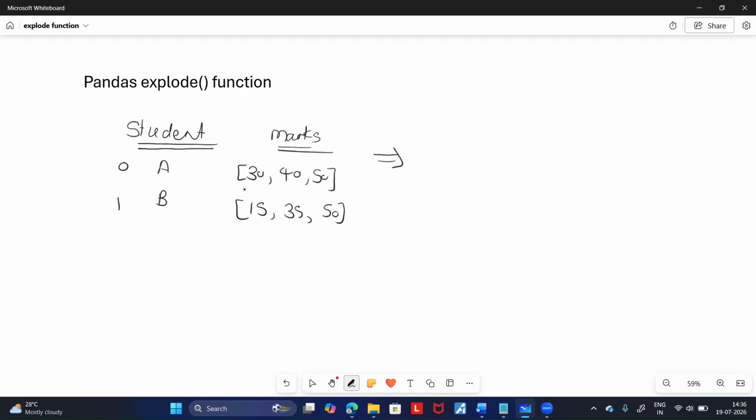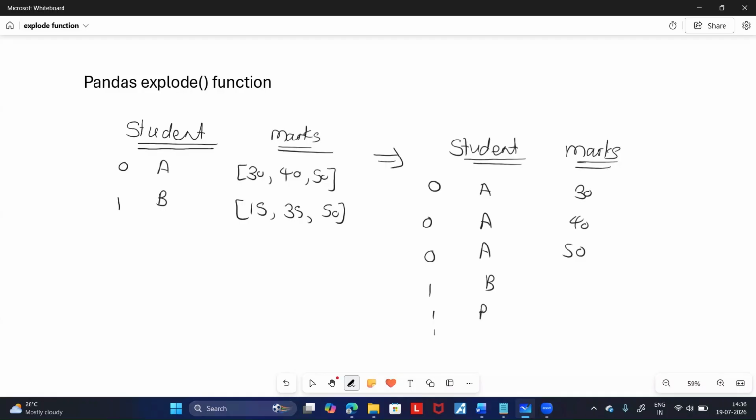So our output should look something like this: student, indices 0, 0, 0, student A, which is the first student, and marks should look like this: 30, 40, 50. And the same with the second student: 15, 35, 50. So it should look something like this. To get this particular output, we will be using the explode function, and that's why it is used in multi-label binarizer.